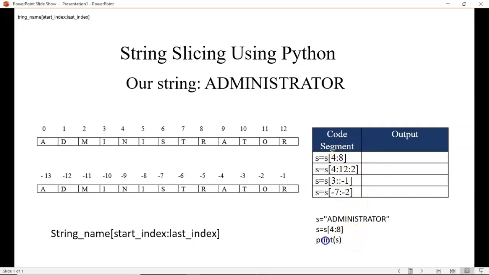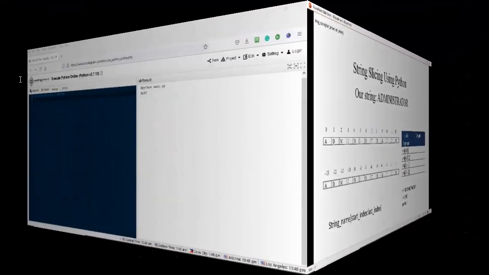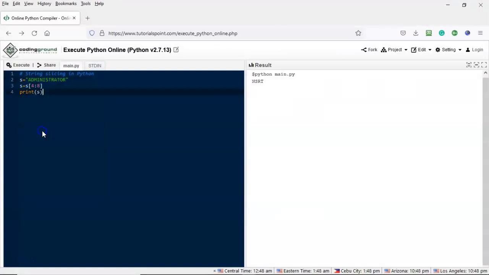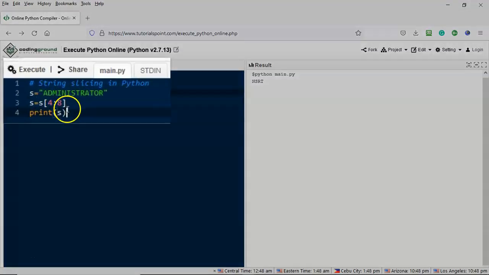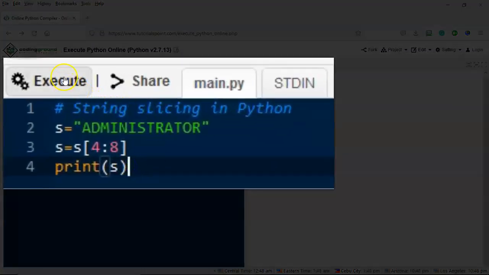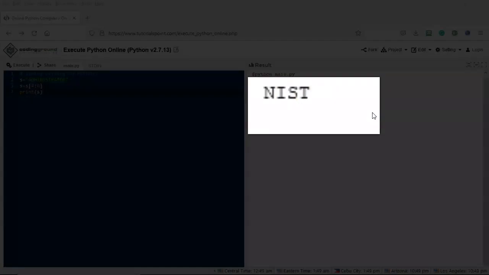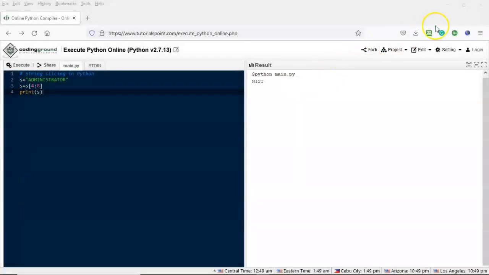and we're going to insert this into a Python compiler and see what answer it comes up with. So here's our free online Python compiler, and I'm just going to right click and paste that syntax into this interface here. Now if I go up here and press execute, let's see what answer it comes up with. The result is the substring of NIST. Now let's go back to our presentation and see how we came about that.